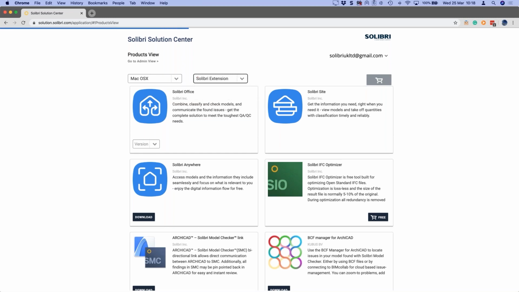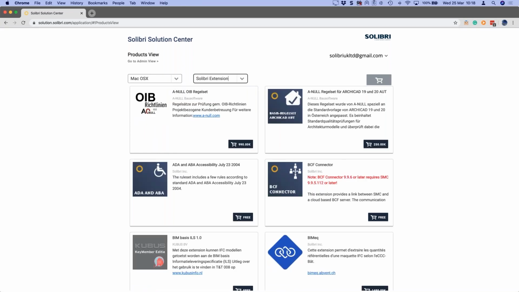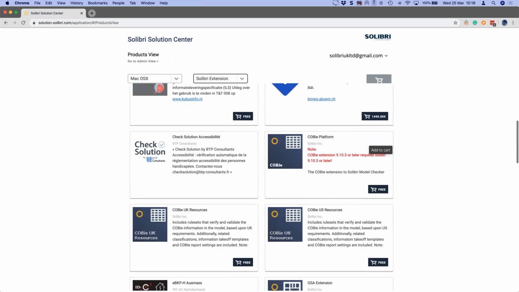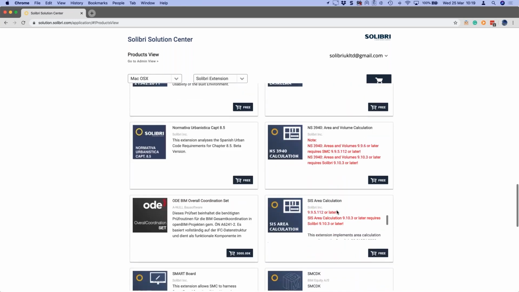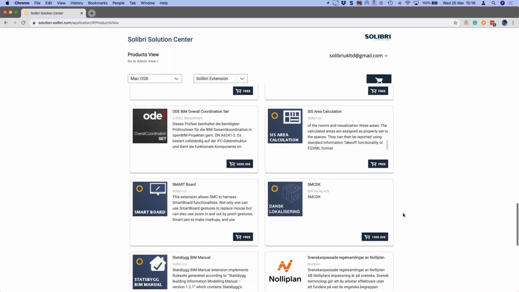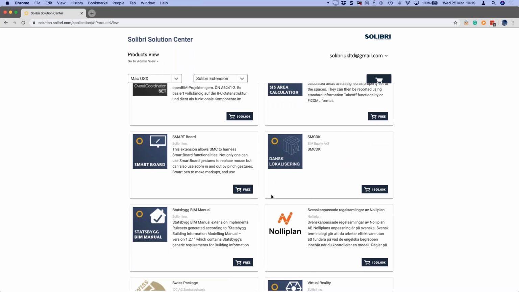The Solibri extensions, the really important thing here is that you have to purchase the extensions to go with your Solibri licenses to assign to the users. So in here, what I did, for example, was come in and purchase the Kobe platform, the UK resources. I'll leave the US resources so you can see the difference in a second. And the other one that I grabbed was, in fact, let's do the smart board because I haven't done that one. So I've just picked a few of these.